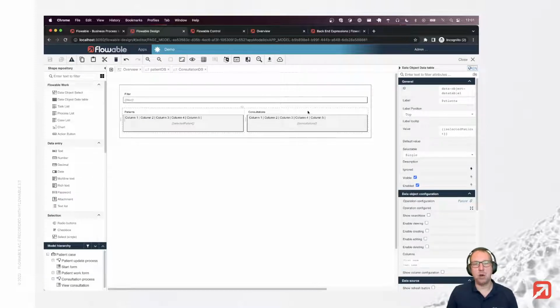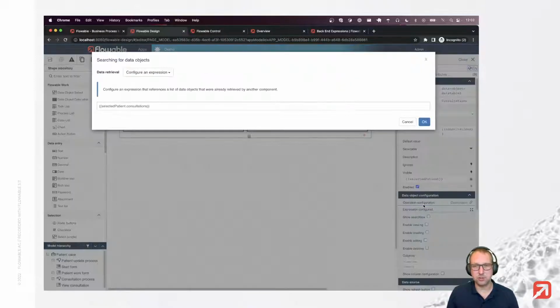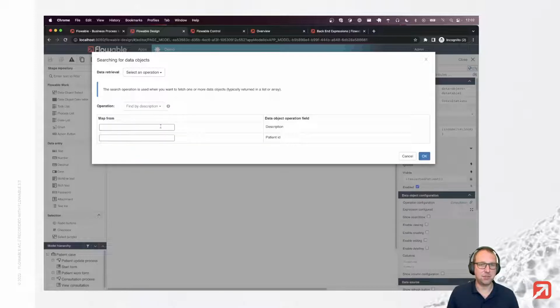Now, until now, we have bound this to an expression saying that we're just going to use the data that came with the operation of the patient in this table here. But now we actually want to fire a new operation whenever we select something. Let's go to the operation configuration and select that we want to do an operation here. We want to do find by description. Now, description is easy. We're going to bind it to the same filter value of the text field. The patient ID is the one that we've selected on the left-hand side. We want to pass the ID.